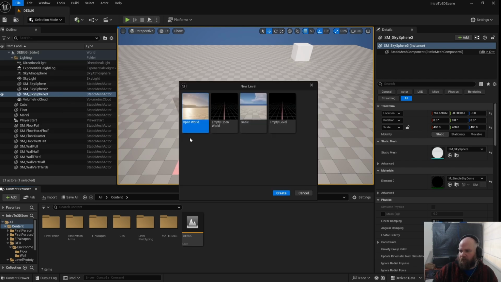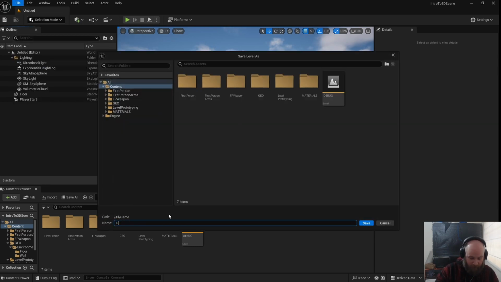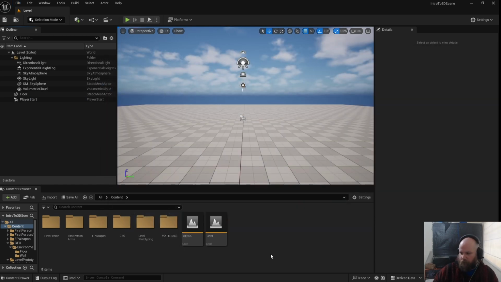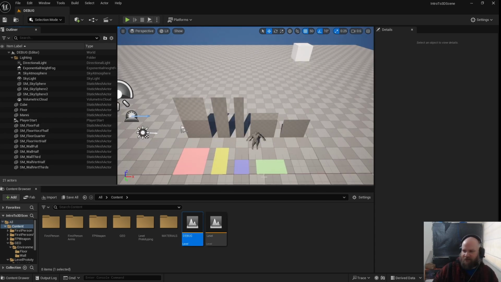File, new level. I'm going to go to a basic because I want the lighting. So yeah, great. There you go. And then I'm going to save this level, just so we've got that saved, and we're going to call this level. So level is the thing, our actual thing we're making. The debug is basically where we're showing everything off. We're seeing all the assets.